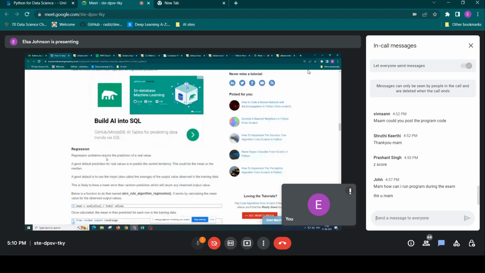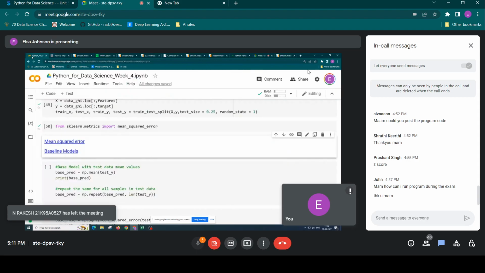A regression model requires the prediction of a real value, and in this particular case, a good default prediction for a real value is to predict the central tendency, that means the mean or the median. So the baseline model will also be taking the mean or the median values. In this case we will be taking the mean values for the base model.